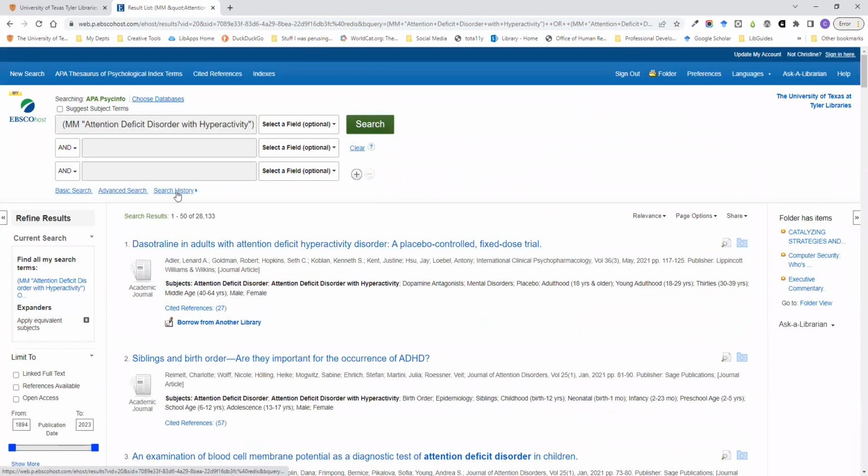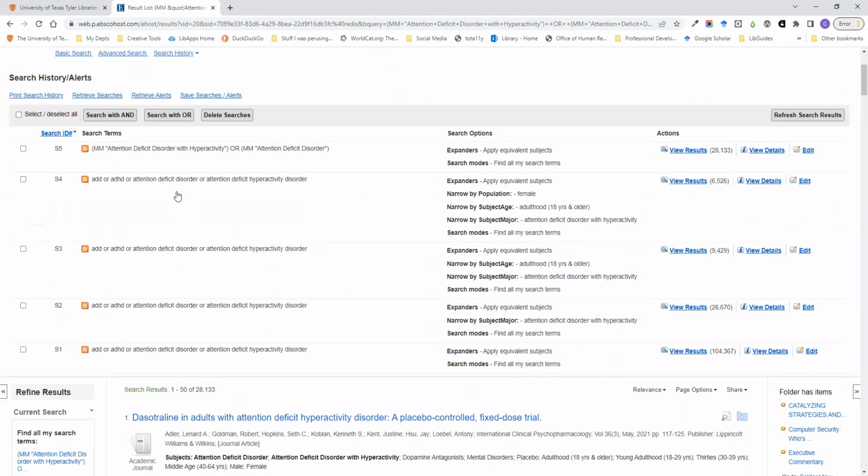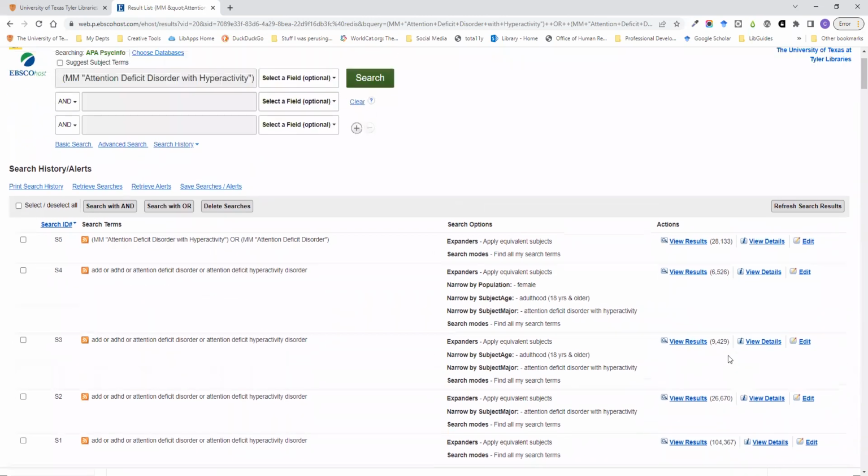So let's open our search history and we can see how this compares. Our first search with ADD or ADHD or attention deficit disorder or attention deficit hyperactivity disorder was 104,000 results. When we use the specific subject terms found in the thesaurus and make them major concepts, that already narrows down our results to 28,000. We've cut it to a quarter. So using those subject terms can really help narrow the focus and make sure that the results that you're getting are going to be relevant to what you were searching for.